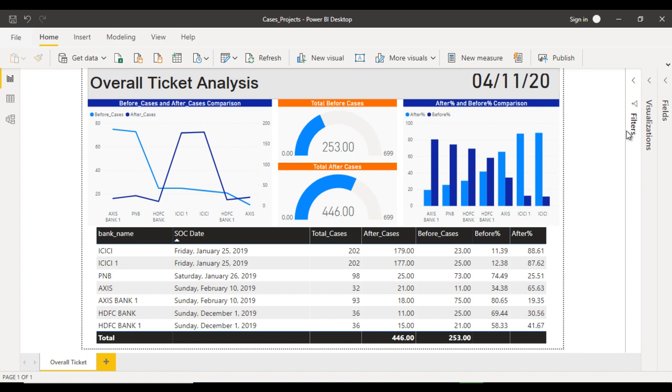So here I have created this beautiful visualization. In the top left, you can see the before cases and after cases comparison. Here, as you can see, Axis Bank is one of our customers. The before cases, as we can see, is 75 and after cases is 18. So what are these before cases and after cases?